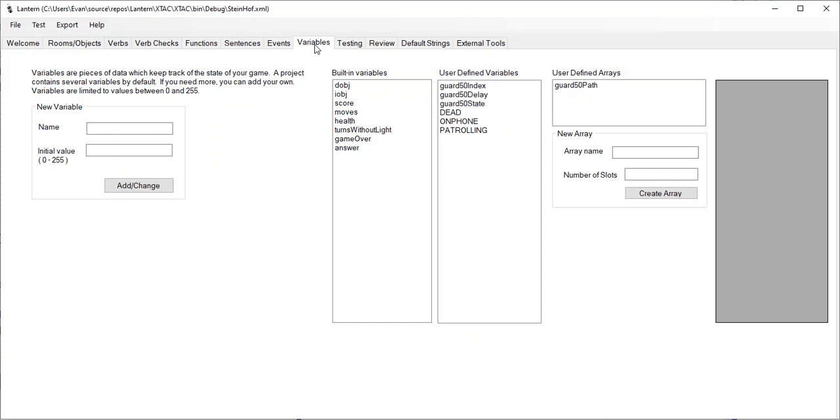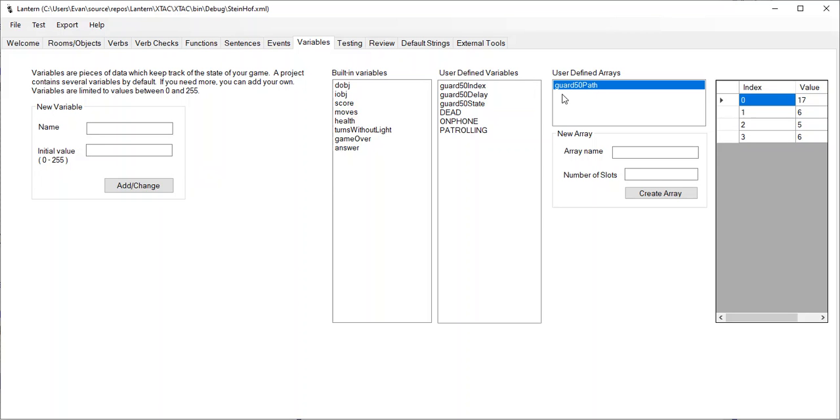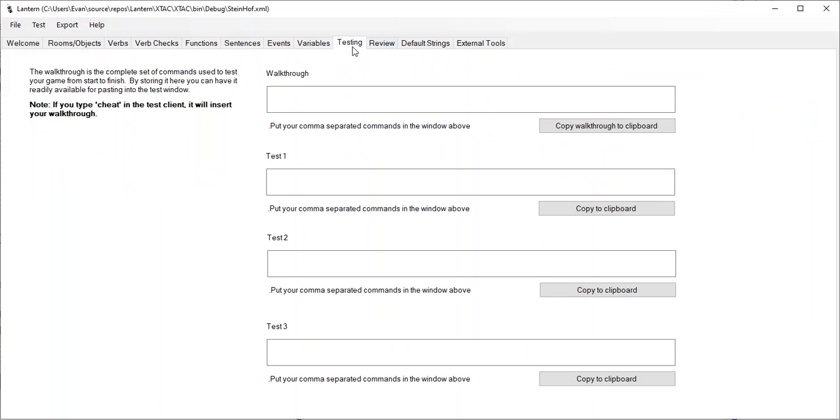You can add your own variables. You will need this for your functions, so you can add your own. Variables are unsigned bytes, so they can have values of 0 to 255. You can also make arrays. This is useful for having NPCs follow paths around the board. There's a video on that.